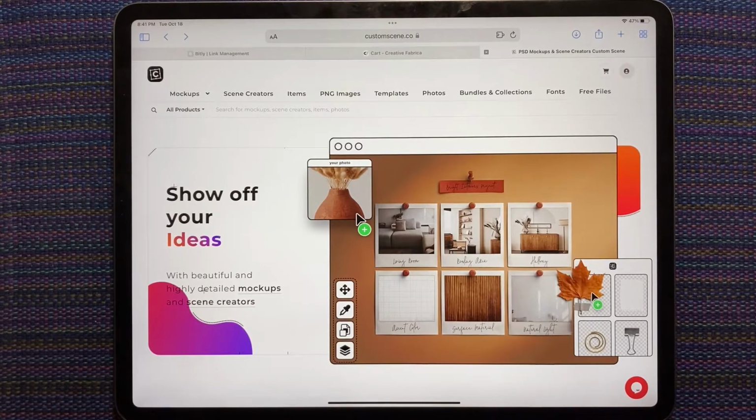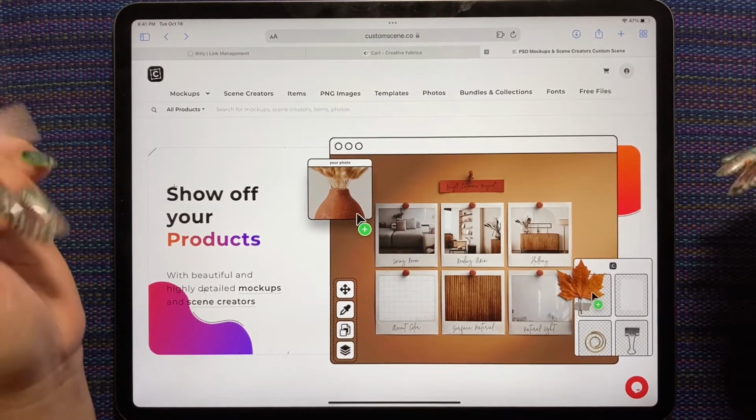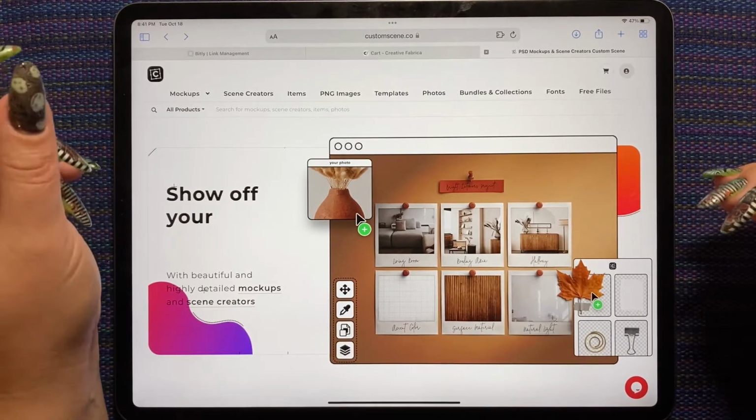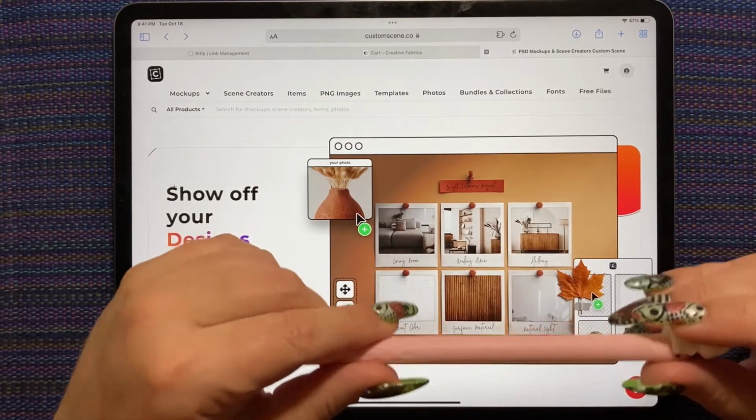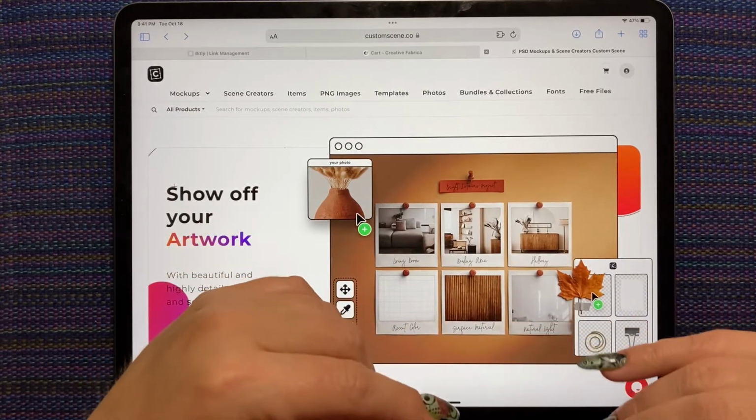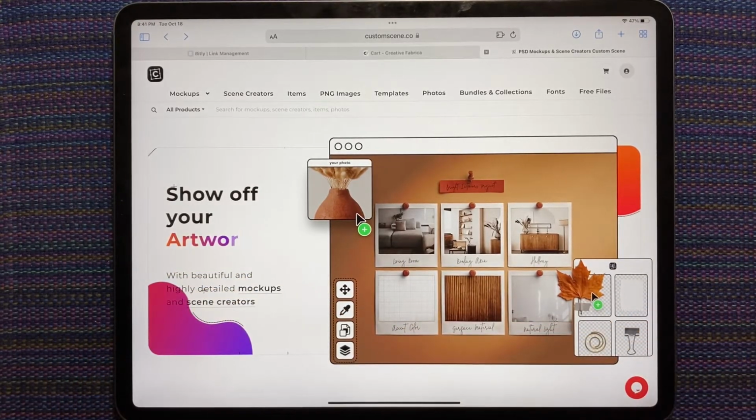It is Tuesday night and we are going to make a spread using the papers from this week's digital paper challenge, as well as using some Procreate files from Custom Scene. So let's first talk about Custom Scene.